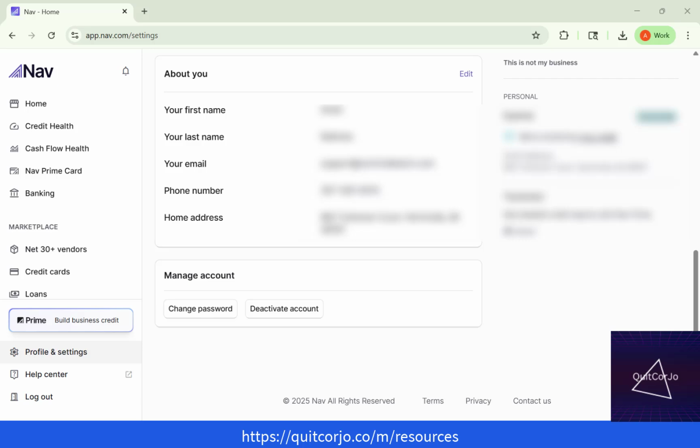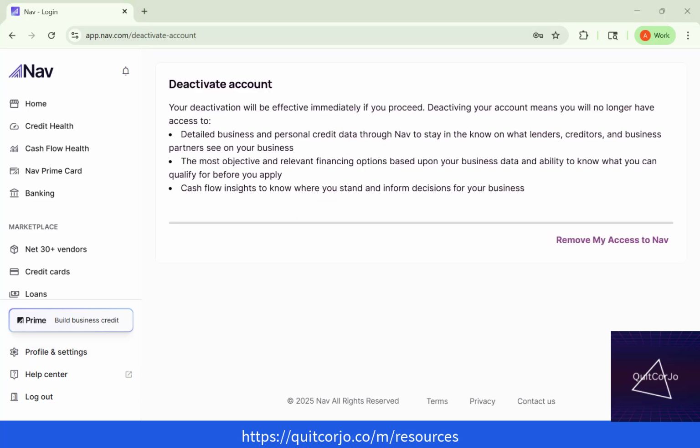Under Manage Account, you will see an option for Deactivate Account. Click on the option that says Deactivate Account. On this page, you will see what would happen if you deactivate your account. To proceed, click on the option that says Remove my access to Nav. That's how you deactivate your Nav online account.